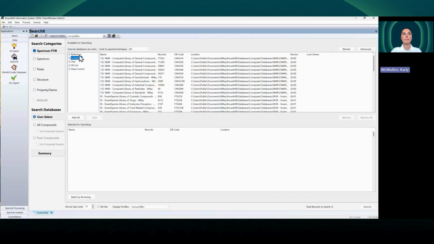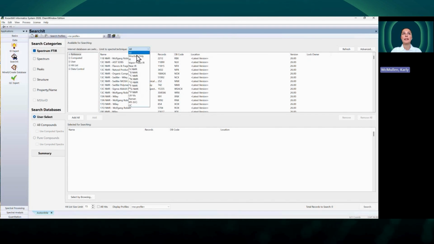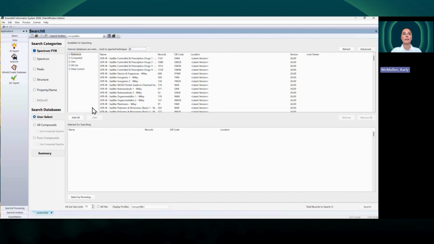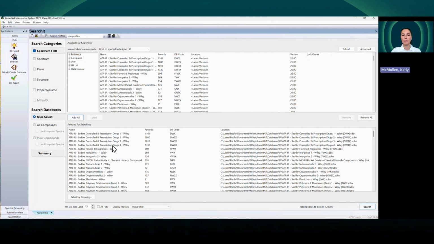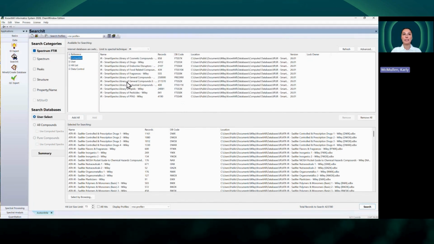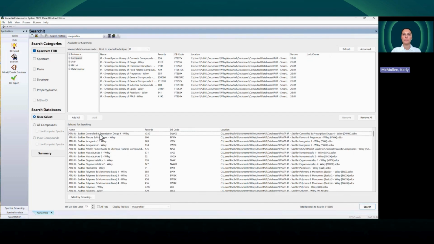So let's populate it. Go to Reference. You're going to limit your spectral technique, in this case to IR. Click Add All. Now I'm using IR in this example, but know that this tool works similarly for all techniques supported by KnowItAll. In this case, I'm going to add Smart Spectra as well. Add All. Now, if you'd like to remove any databases from the search, simply double-click, and you'll see that they disappear from the search window.